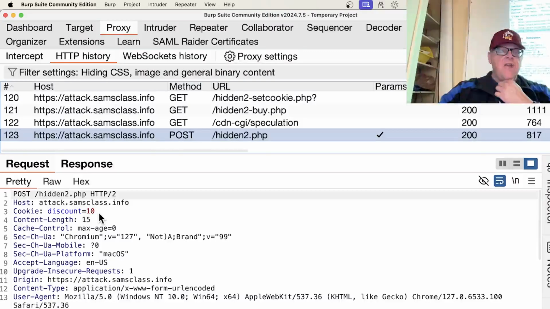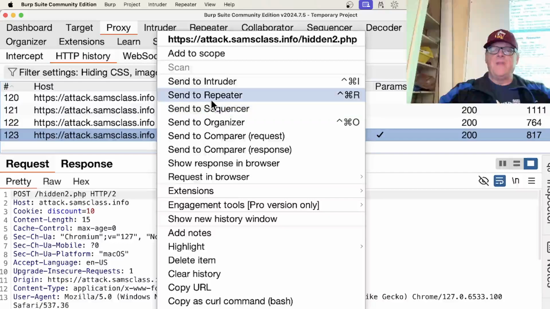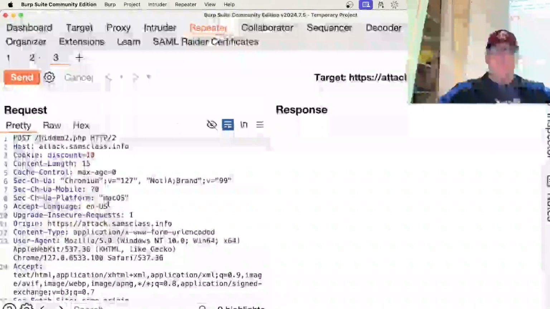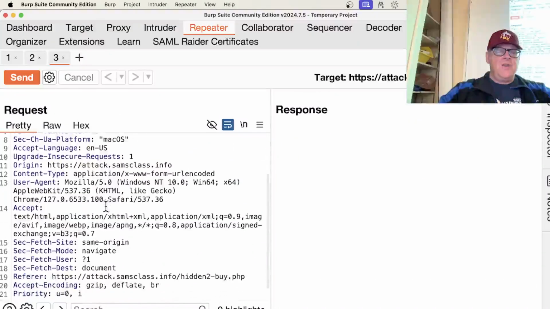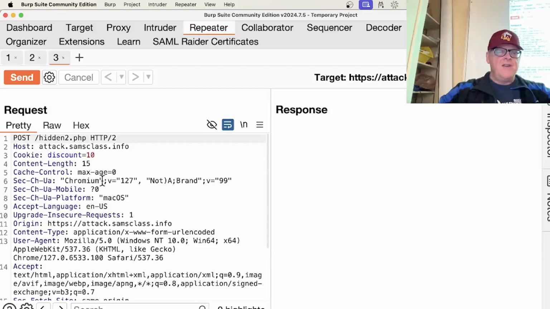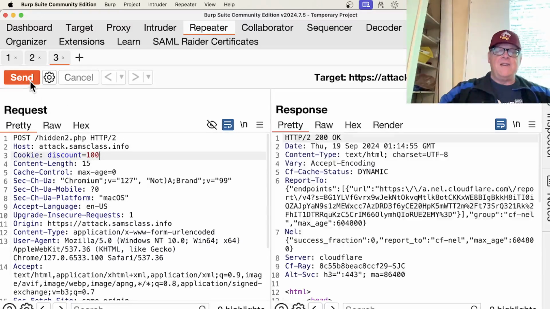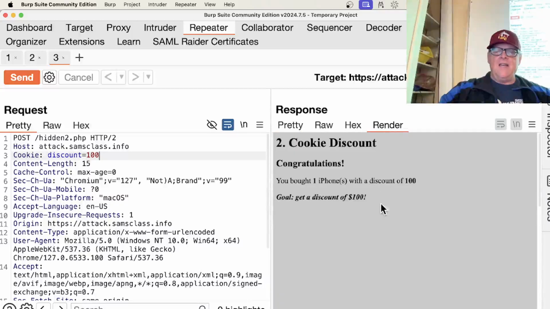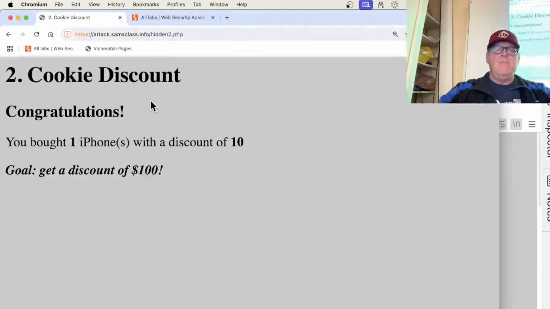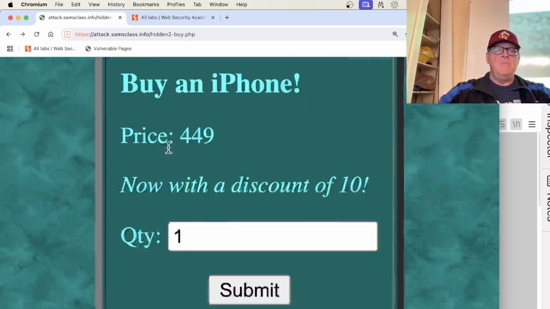There, cookie, discount 10. So it's pretty obvious what to do. You send this to the repeater, and it's sending up to the server a cookie of 10, and I can just change that. I'll tell it my discount should be 100, and send that, and now I get a phone with a discount of 100. So, you know, the usual. These are all very simple variations on the same theme.